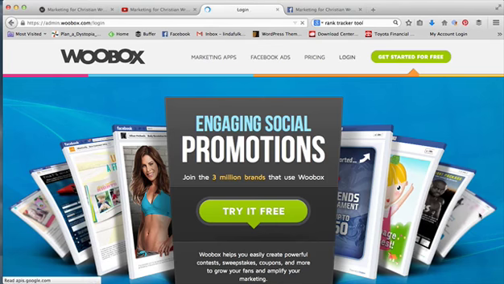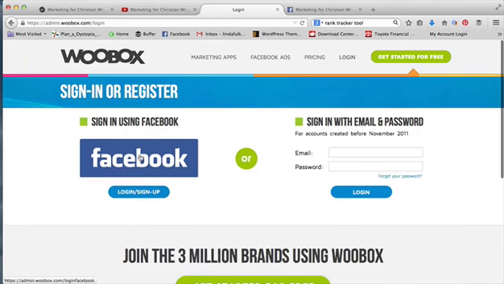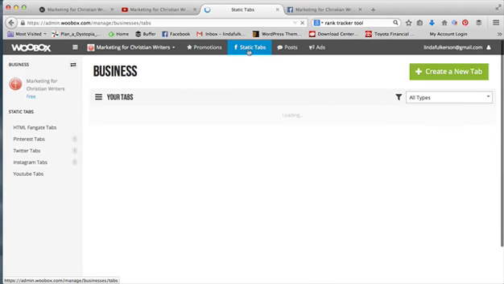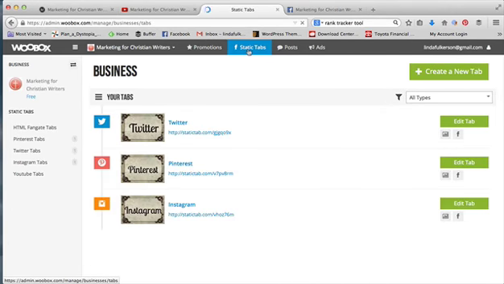I've already got a WooBox account, and I just connected with Facebook right here, which makes it really easy. Even in the free version, you get to start for free, and then they want you to pay later. So I'm not going to get into any of the paid ones. There's a lot of different functions that you can use with WooBox, but I'm just going to do the free ones right now. As you can see, these were the 3 tabs that I had.